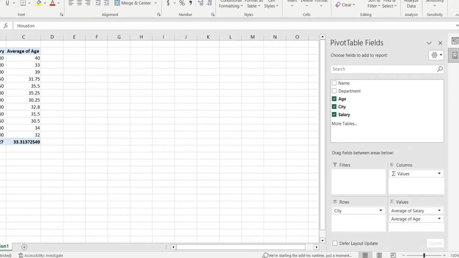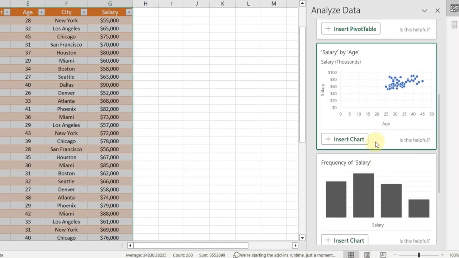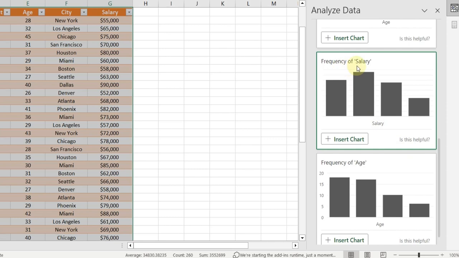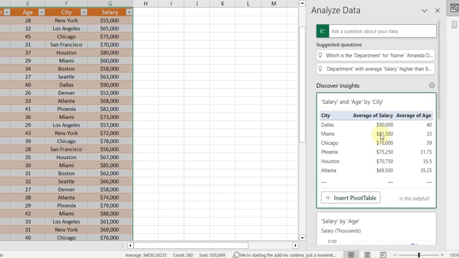Now let's go in the sheet 1. And here you can find different charts. Here's the scatter chart of the salary by age. You can also insert this chart. Here, this is the chart for frequency of salary and frequency of age. Not only this, you can also tell the Excel to create a bar chart for specific column.